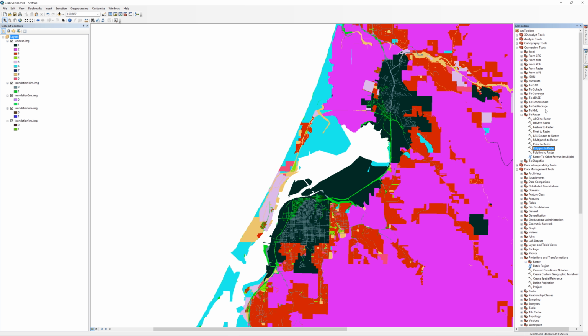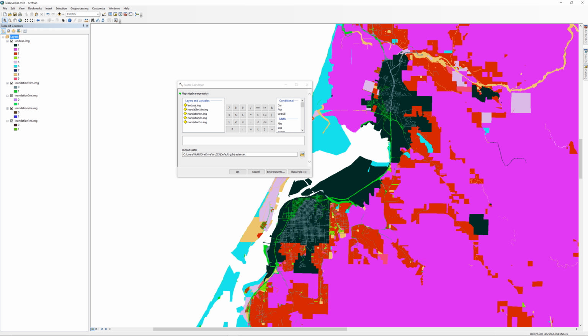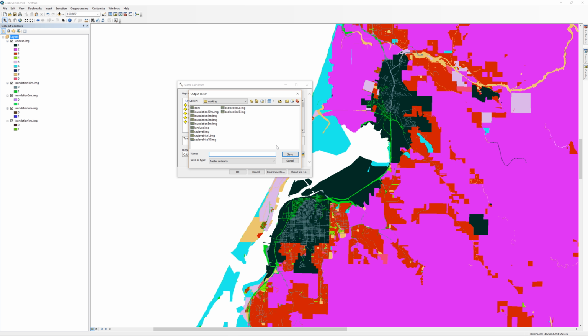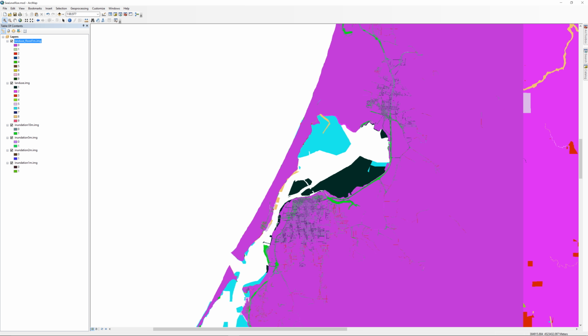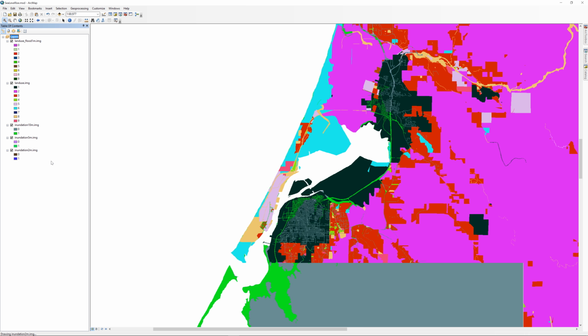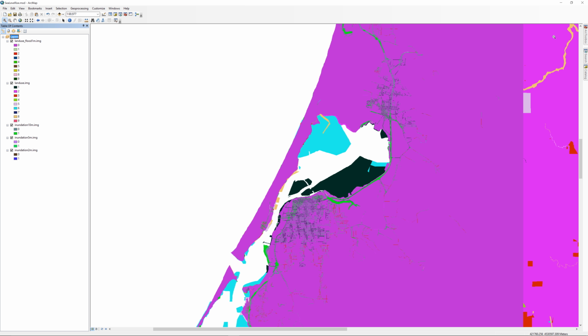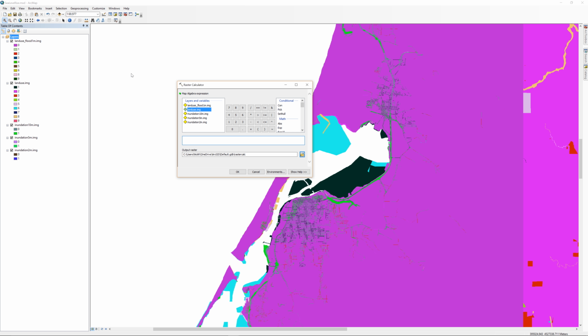In ArcMap, open the raster calculator. I'll start by multiplying the land use raster by the 1 meter inundation raster. For the output, be sure to browse to your working folder. I'll call the file landuseflood1meter.img. Once it's finished, go ahead and remove the 1 meter inundation layer from the table of contents. You won't be needing that layer anymore.